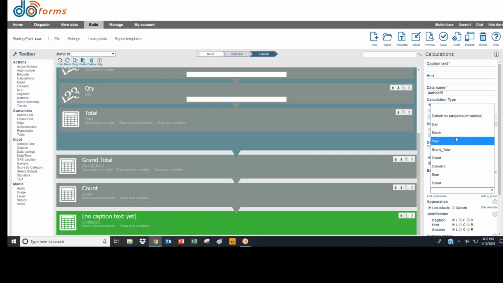So those are some other things that you can do, and you'll also see up there default tax rate. There's a new concept in do forms called account variables, and you could set up certain numeric variables, like the default tax rate.